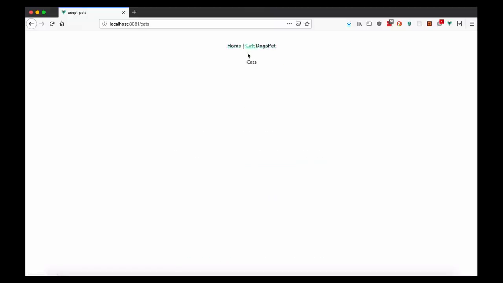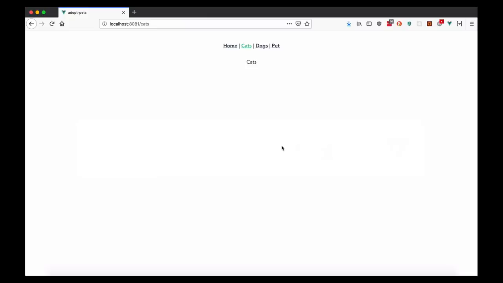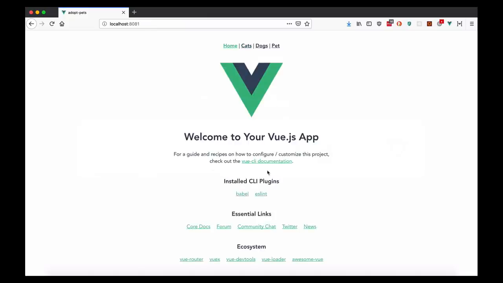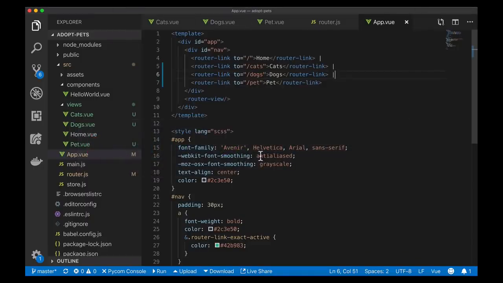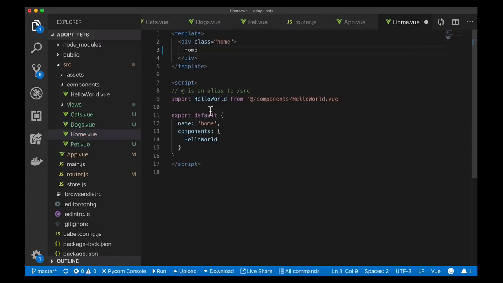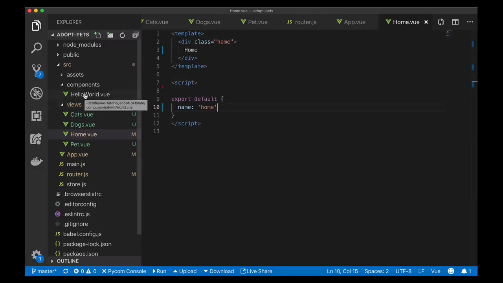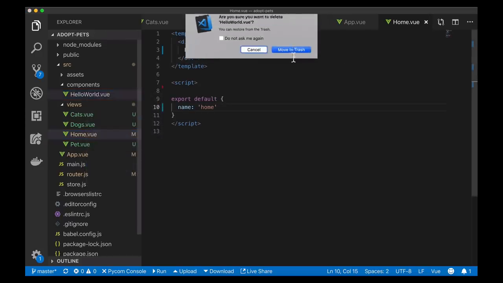I'm just going to add this pipe in between. Copy this. There, looks much better. Now let me get rid of all this extra stuff on that page, which is in the home component, importing hello world and using this image. I'm just going to get rid of both of these and just say home. Get rid of this and this. And now I'll delete the hello world component. Perfect.